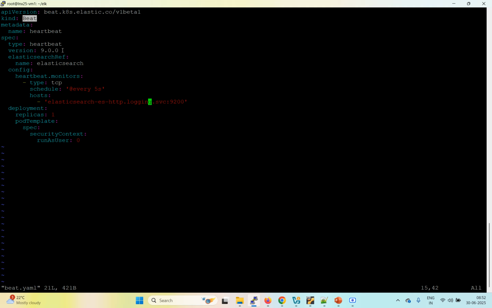So Beat is a component of the logging operator. It's not an operator, this is a component. So I am picking the same version 9.0, and the important thing is the Elasticsearch reference, because the Beat is sending the logs to the Elasticsearch component. That's why this component is also important. And you know, in the Kibana YAML file we also mentioned this component, because Kibana is reading the logs from Elasticsearch, and Beat is sending the logs to Elasticsearch. Okay, so this is the difference, and the reference remains the same. That is, whatever component you defined in the Elasticsearch deployment, the same component.